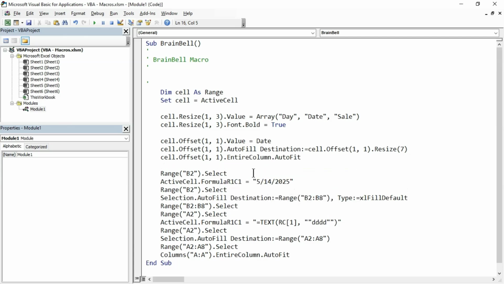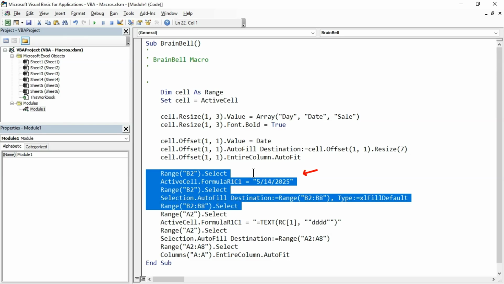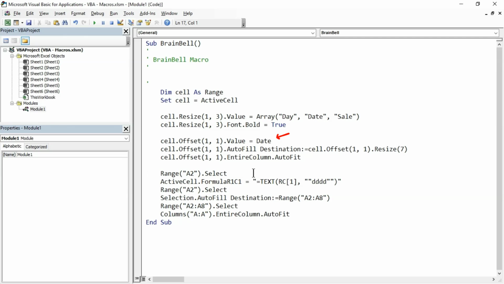Now remove the old code that inserted a fixed date manually. That version always used a hard-coded date. Our new code uses the Date function, so it's dynamic. It always shows the current date when the macro runs.